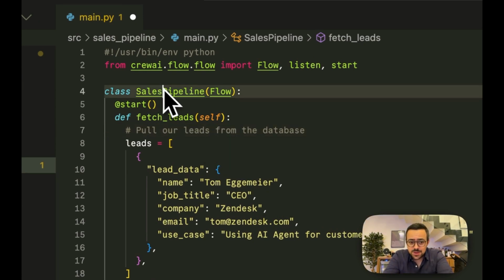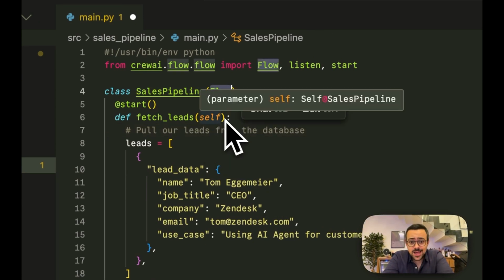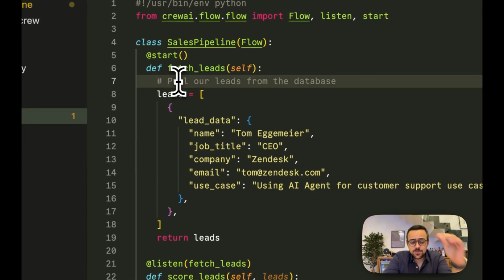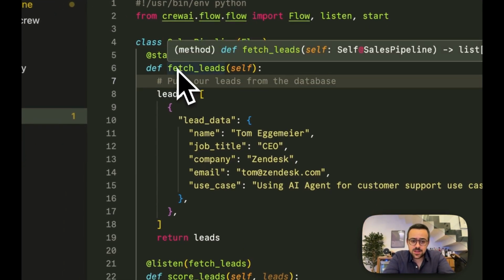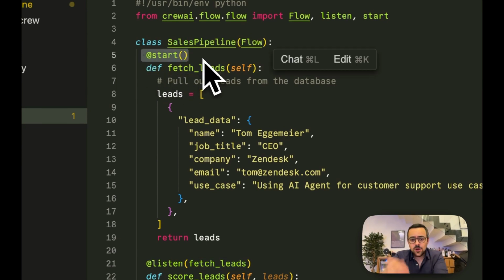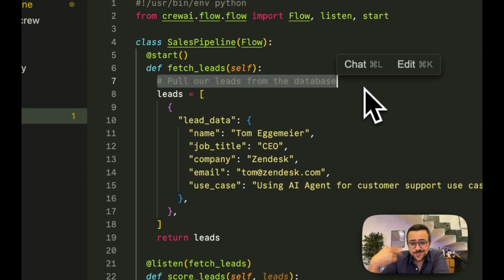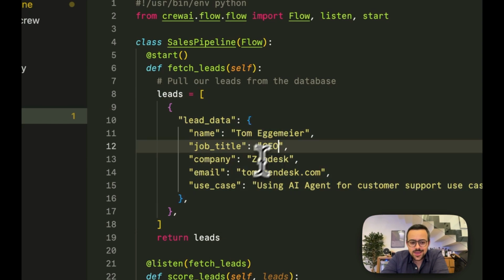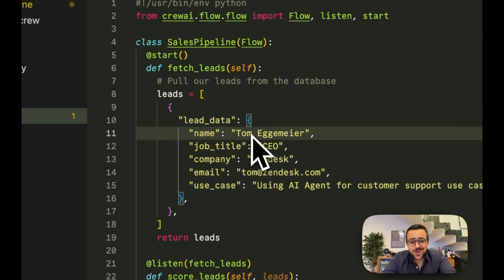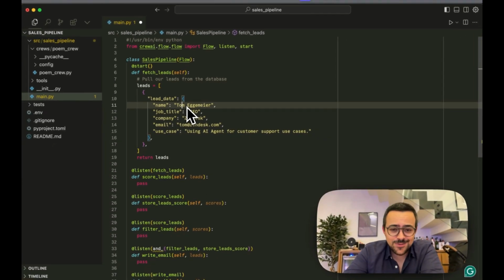All right, so I just created our first flow. Check this out. SalesPipeline inherits from Flow. It's a new class in CrewAI, and you can basically create a set of functions. The first function that we want to execute is fetch leads, and this has a start annotation. Our flow node, that is the starting point of the execution. In here, we can pull data from the database if we want to. And as an example, I'm just faking returning an array, and my lead is Tom, kind of the CEO of Zendesk. Just faking it in case we ever want to reach out to them.